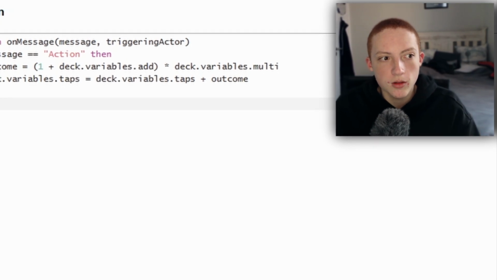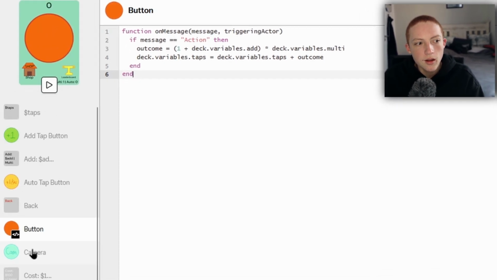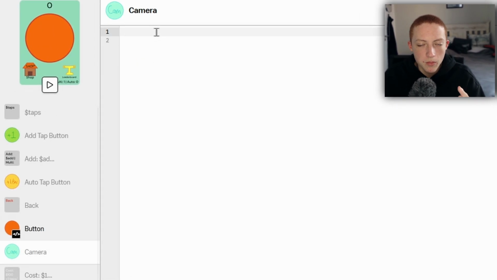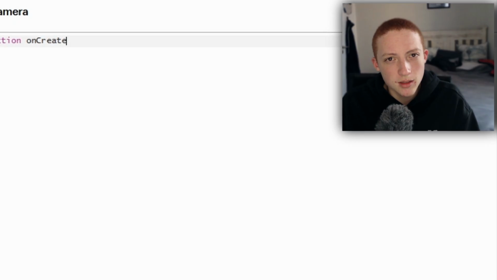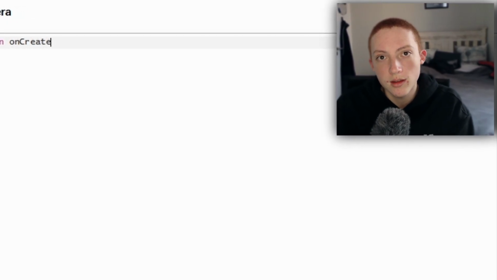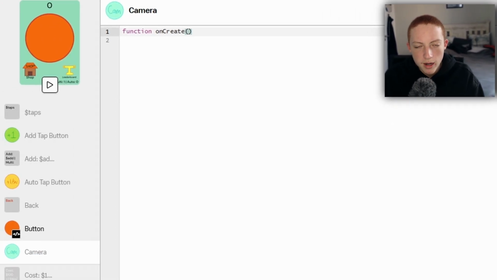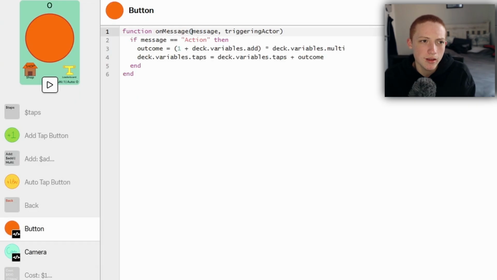Firstly, before we go on to code the shop icon, we have to go on the camera, and on the camera we're going to create a function again and say on create this time. Basically, on create just means when it's created, it's going to run this function, and then we're going to say double brackets. For every function name, you need double brackets to basically make it work, and in most cases it doesn't matter if you put anything in it or not.